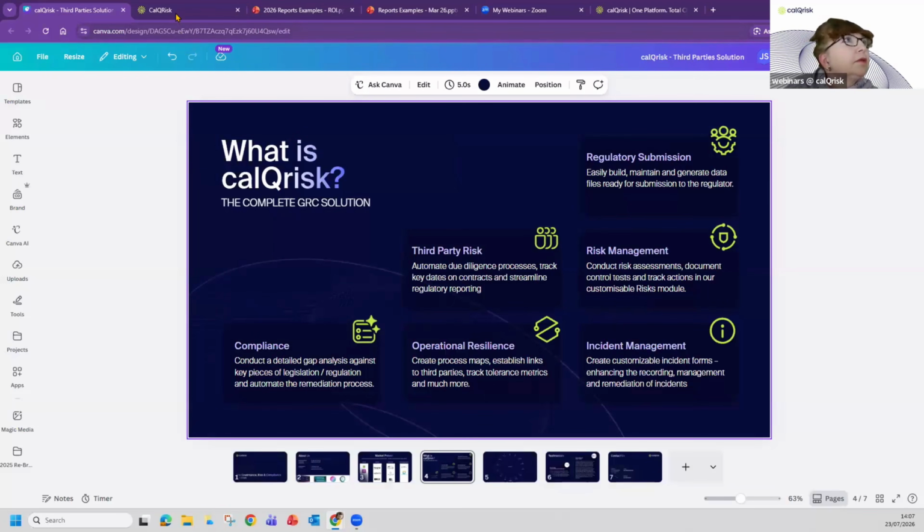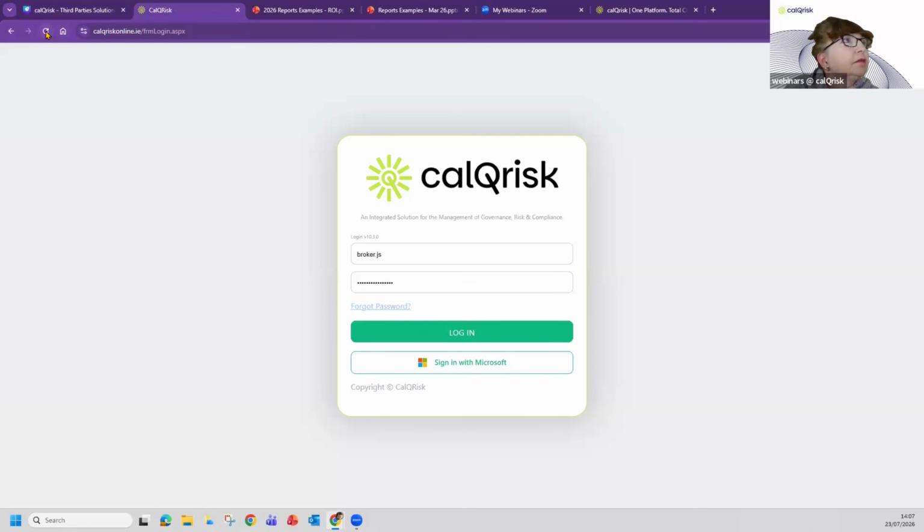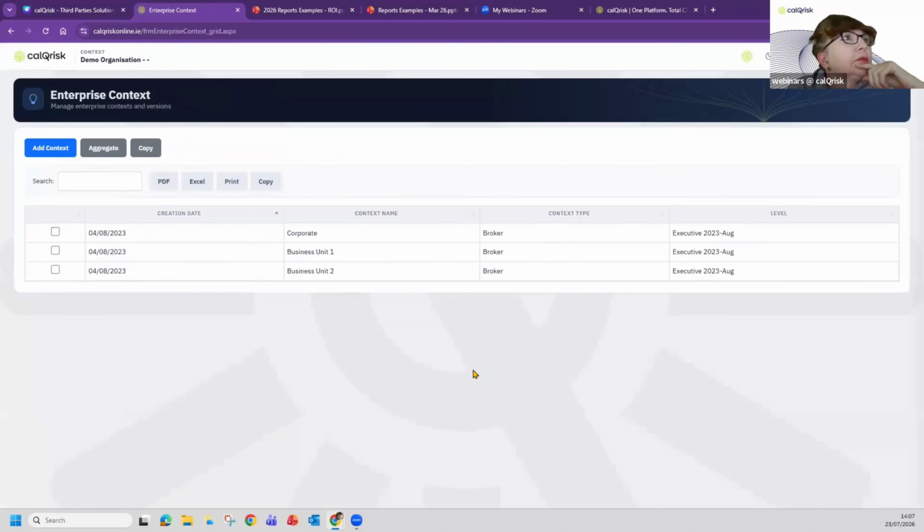So now I'm going to pop into the solution itself. I just need to refresh my screen. So calQrisk is an online web-based solution. We use Amazon Web Services as our platform. We do all the updates and backups to keep the data safe and secure.